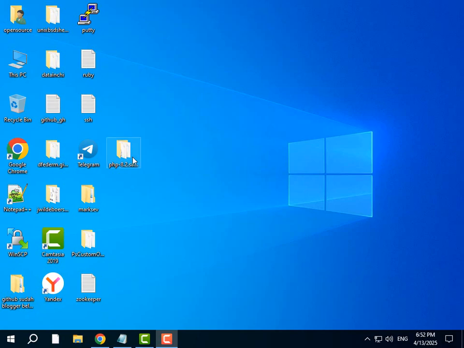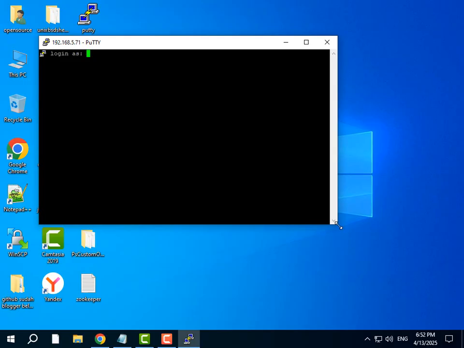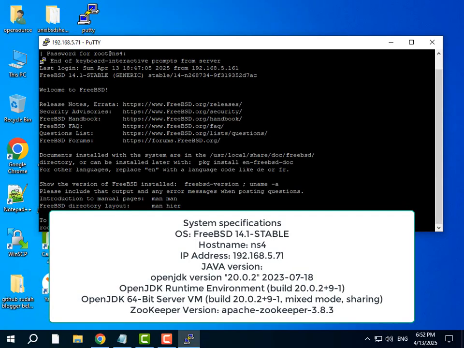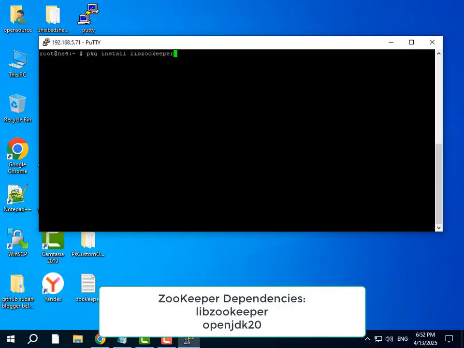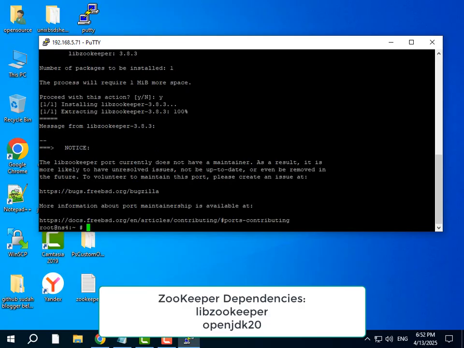In this video we will explain how to install Apache ZooKeeper on FreeBSD 14. Before you install ZooKeeper on FreeBSD, make sure all dependencies required by ZooKeeper are installed correctly. Here are the dependencies that you must install.